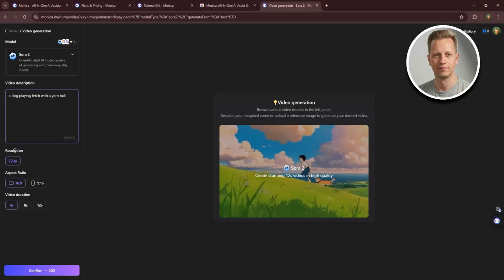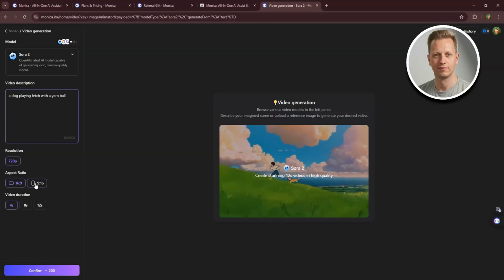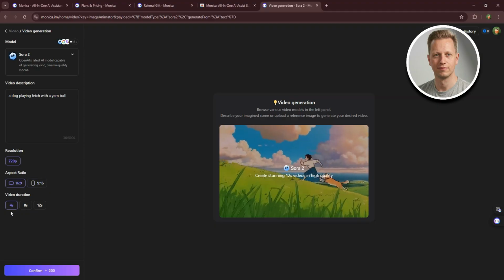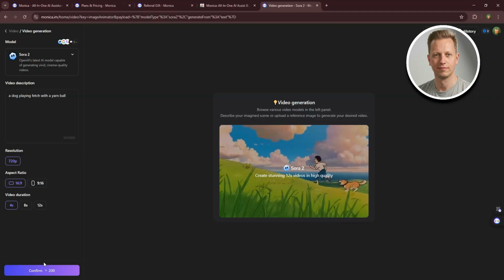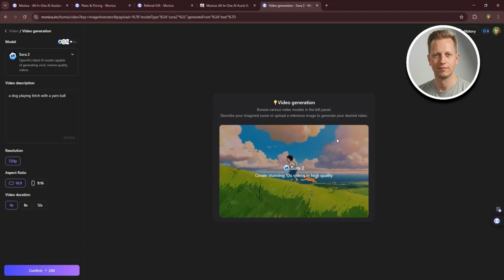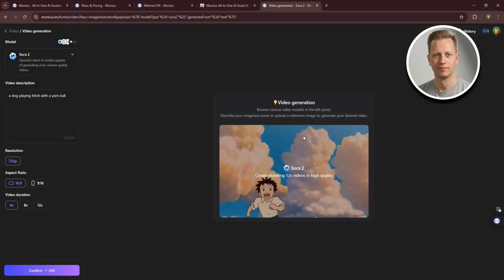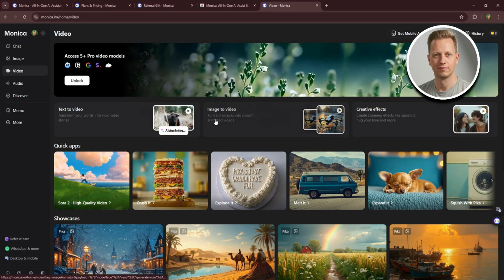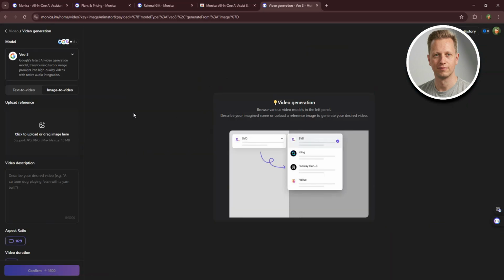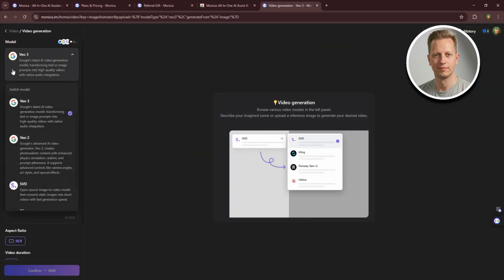Once you're done putting in your prompt, you need to select the resolution. Here, we only have 720p, but it will change depending on the model. Then set the aspect ratio and video duration. Once done, click on Confirm. After that, your video will start being generated right away. Now, let's go back. Here, you can also select image to video.